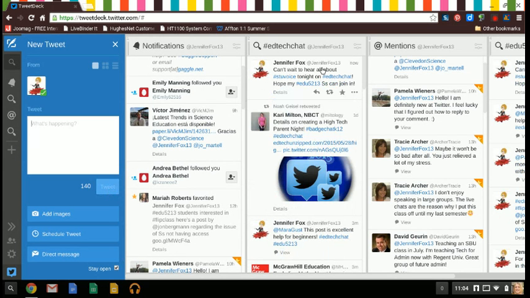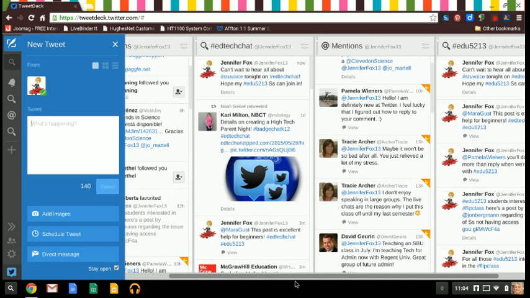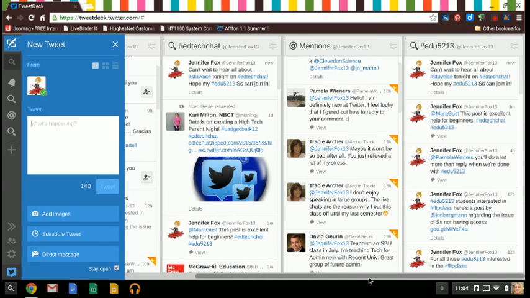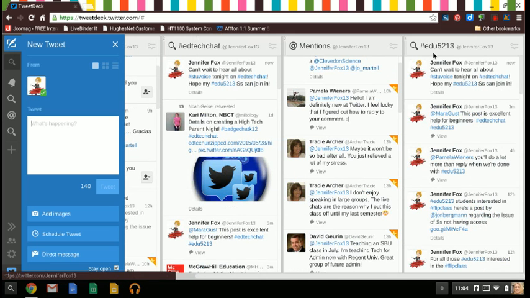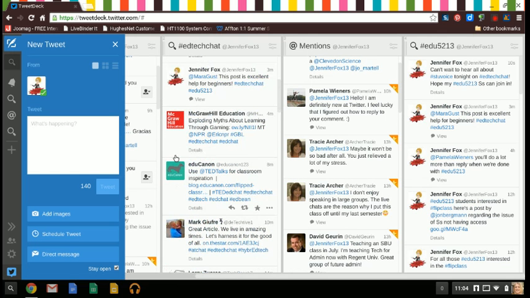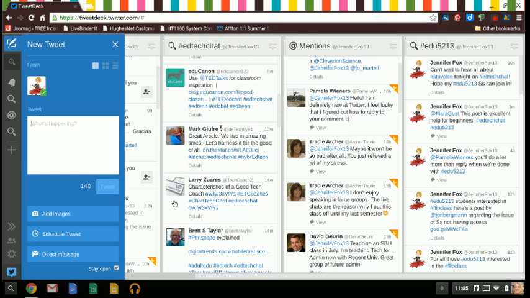And then it'll show up here, and it'll also show up here because I put in the EDU 5213 column and the EdTech Chat column. So every hashtag that you put in your tweet, if somebody has that column set up on their TweetDeck, it'll show up in that. And that's how you'll be able to see everything. Okay, so if you'll notice, a couple more came in as we were talking, and you can just explore that.